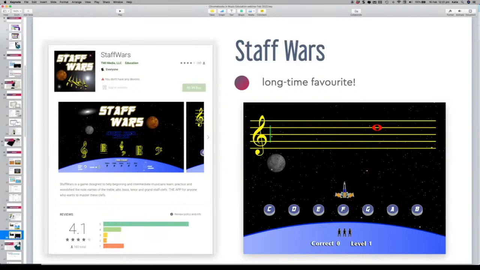Anyway, the second option for downloading from the Google Play Store is Star Wars, and I know a lot of you will already know Star Wars, the space-themed note identification program, which is fantastic. It works really well, so this is definitely a good option. You can use it with younger students, but in particular, I would say it works really well with middle and high school students because it's a bit more challenging, I think. You can actually adjust the note range that students are being tested on. So explore that if you want to simplify it a little bit.